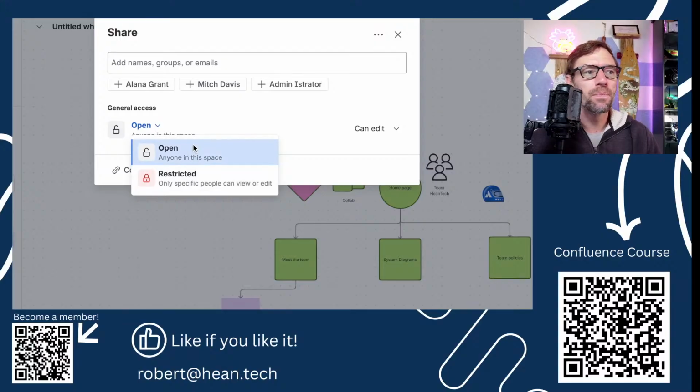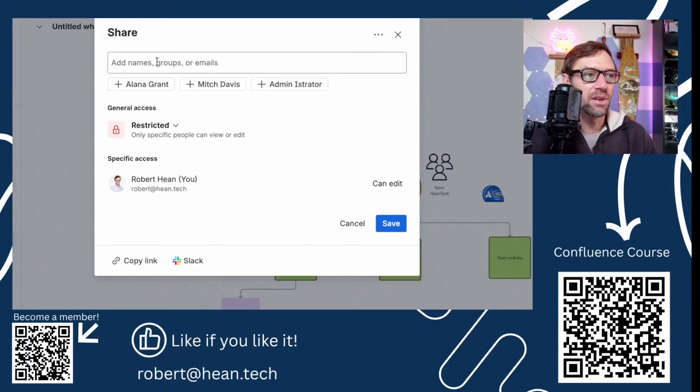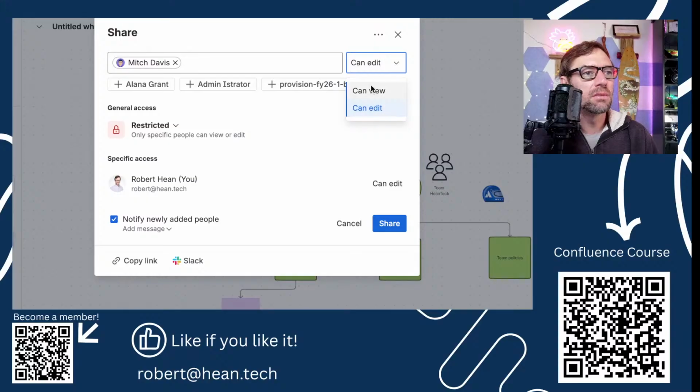By default, it is open. So just keep in mind when you make content, unless you explicitly restrict it or it has something inherited, it's going to just be wide open. So I'm going to say they can edit, and maybe I say Mitch can view. So if I hit share, this is going to only allow specific people to view or edit. I don't want to notify Mitch, I'll just save.